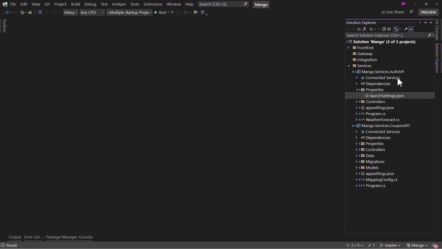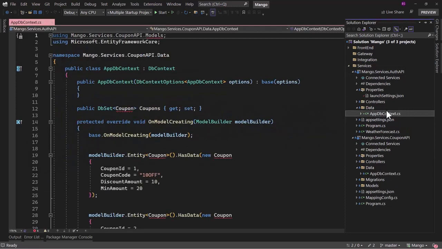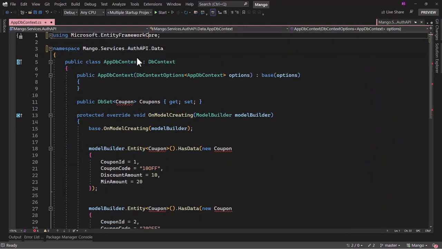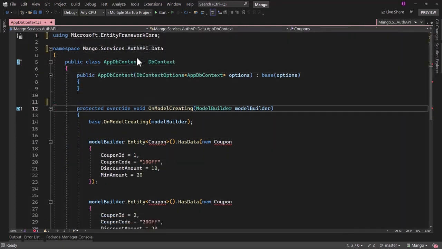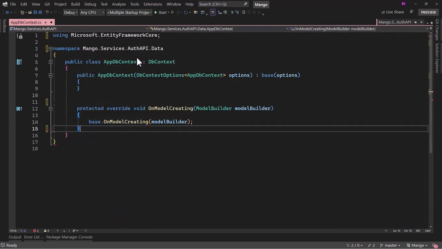Now the .NET Identity is a package that will create all the identity related tables automatically with Entity Framework Core. But for that we need to set up Entity Framework Core and DB context in our project. For that we need the app.db context, and we can copy that data folder, paste that in the auth API to save some time. You will have to open the app.db context and we will change the namespace here. This will be auth API and not the Coupon API. We do not need anything with the coupons here. Let me remove all of that here.